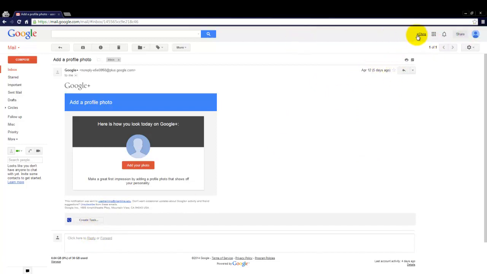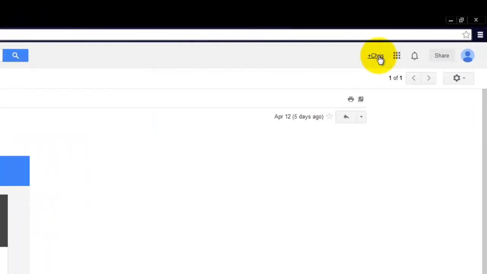In your upper right hand side, you'll have your Google Plus account. If you click on that, you can set up a profile. Google Plus is kind of like the equivalent of Facebook meets LinkedIn. It's a little more professional, but it's a social media sharing tool that's integrated into Google App Suite.